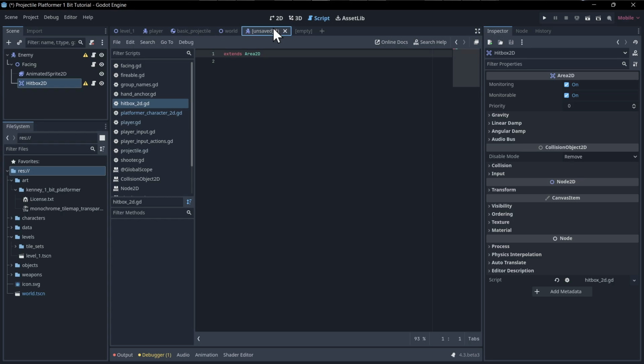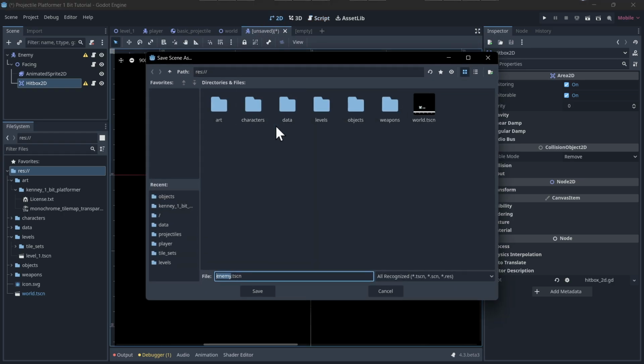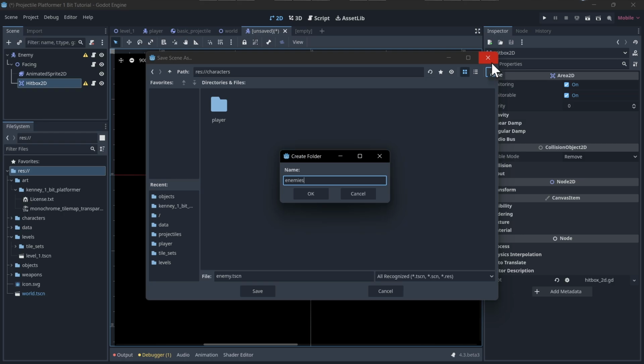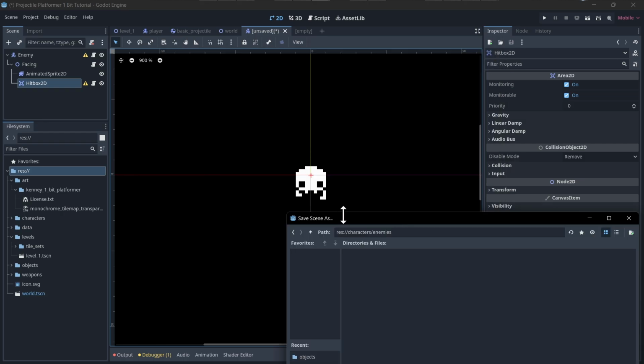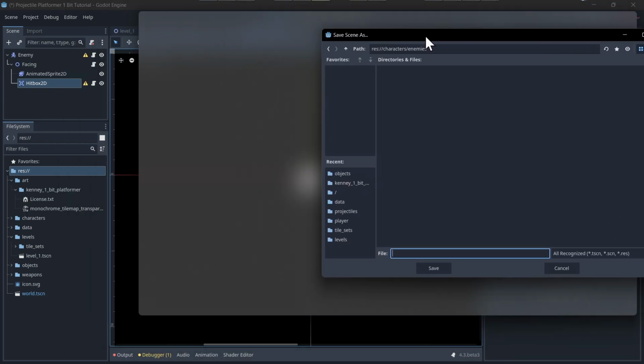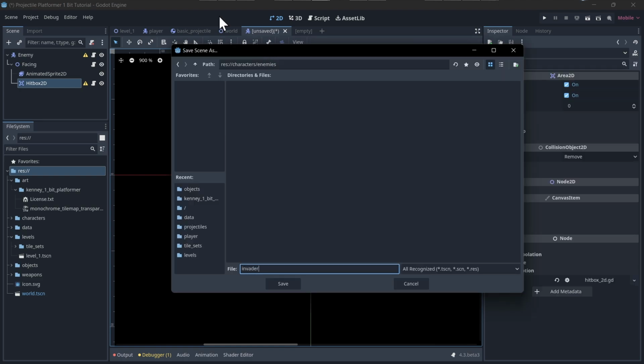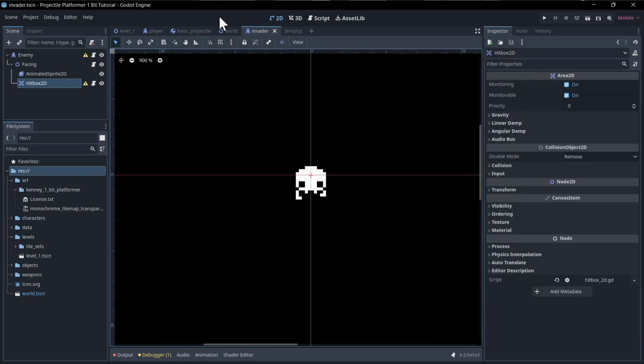And before we start editing that, let's save the enemy scene. So Control S, I'll put it in characters, create a new folder, enemies. And for a name, it kind of looks like a Space Invader from the classic game. So yeah, why don't we just go with invader.tscn.